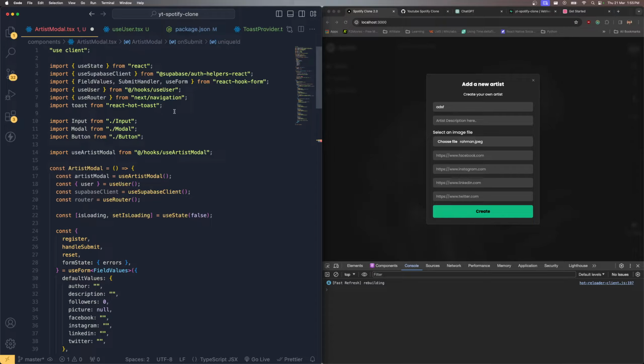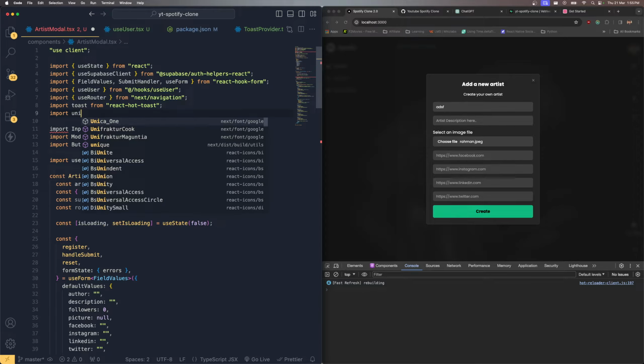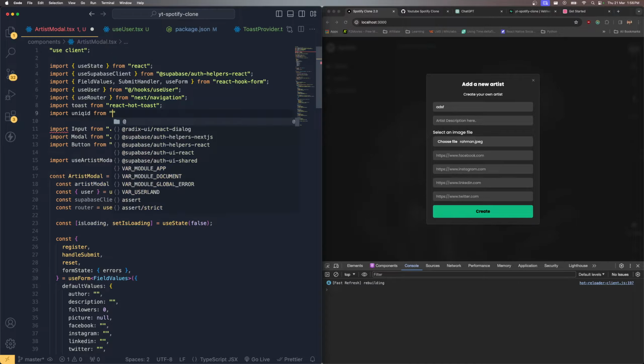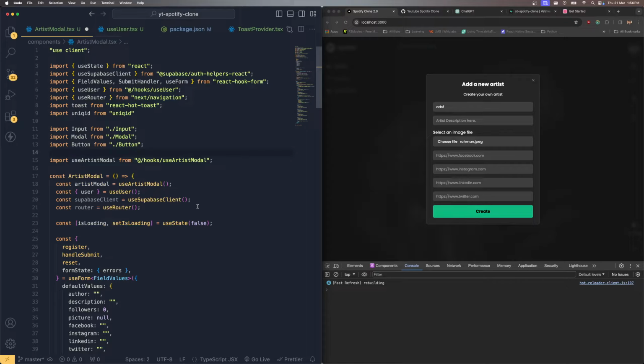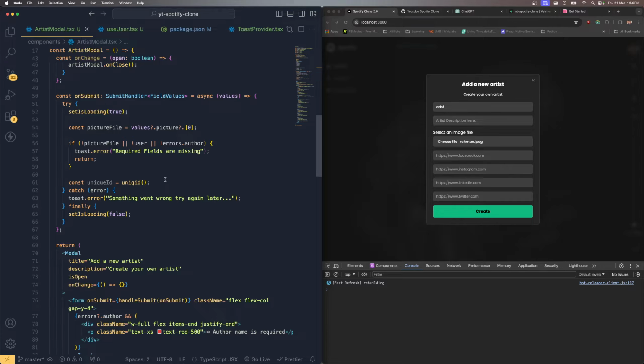So where is our custom import? Right here. So import unique ID from unique ID. All right, so save these changes. Now I think the issue is resolved over here.